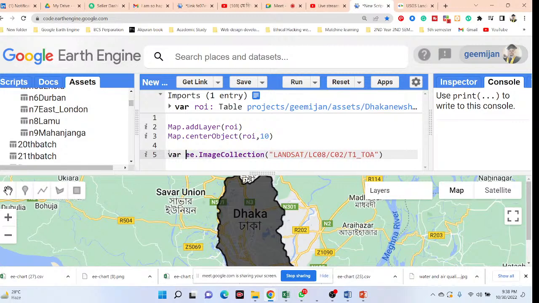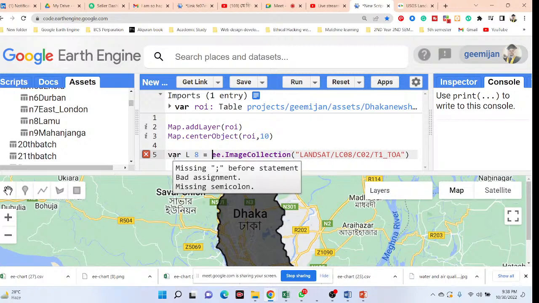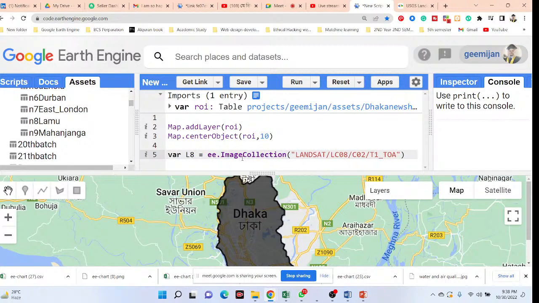So I take a variable and put the variable name as L8. You can use just L8, L and 8, with no space. So this is my variable L8. This variable L8 stores my full image collection.